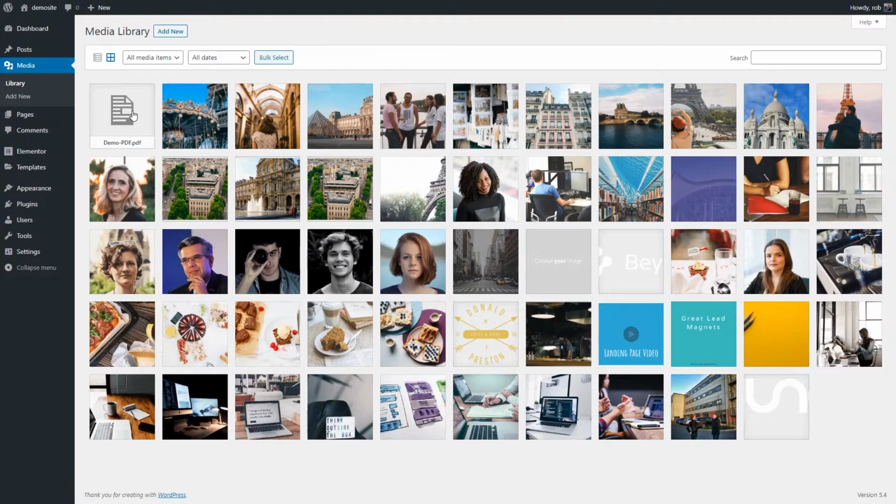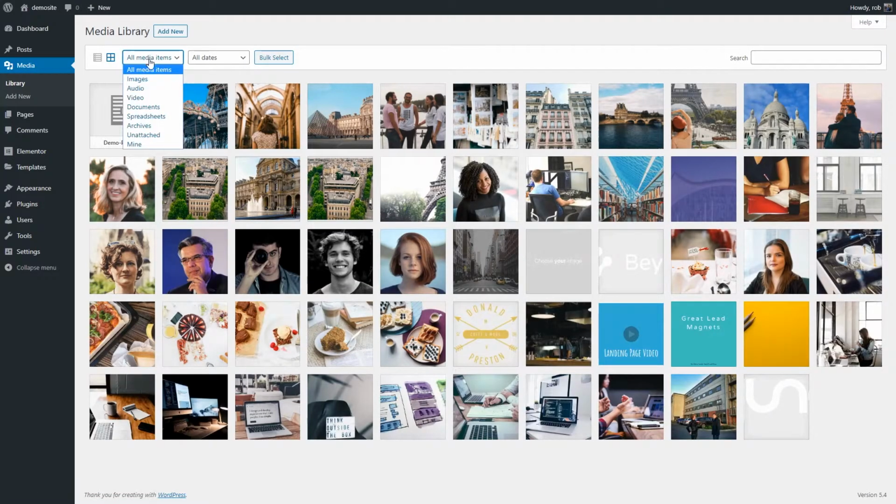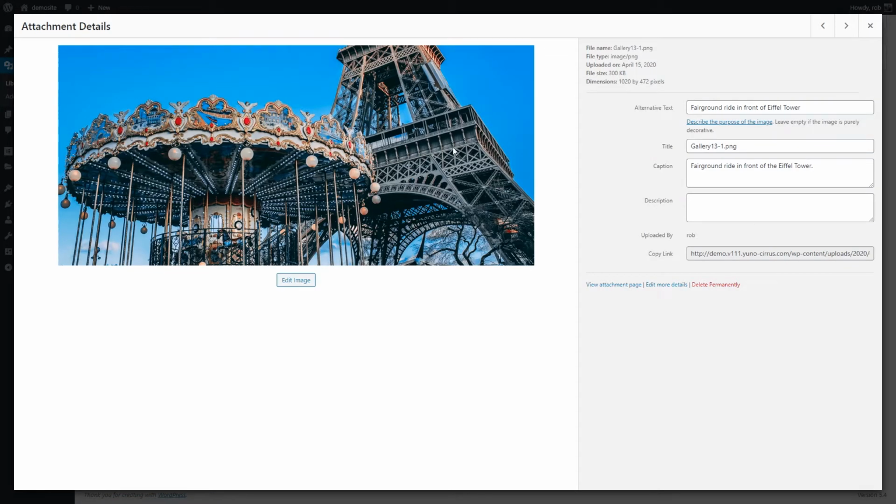So with those warnings out of the way, let's look at some of the things we can do within the media library. So first of all, we've got our filter bar here. We can change to list view. We've got thumbnail view. We can filter by file types and also by date. If we want to delete images, all we have to do is click on the image, and down here in red we can see delete permanently. Bear in mind this will remove the image from all the pages that you're using it on.